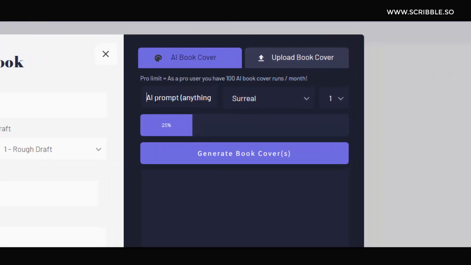Now the first thing we need to do is feed the AI a prompt. The prompt is a text-based description of how you want your book cover art to look. So let's imagine I'm creating a sci-fi novel that takes place in the mountains. For this, I'll type in futuristic town in the mountains, winter. Now under style, I'll select surreal, and then I'll select the number of covers I want to generate.